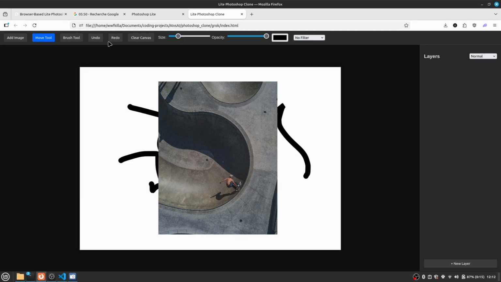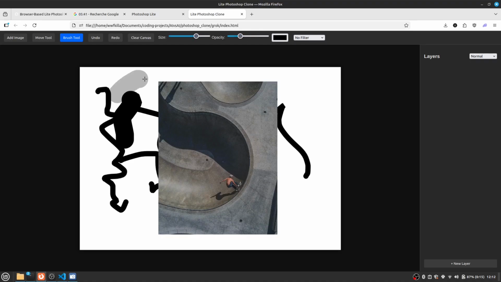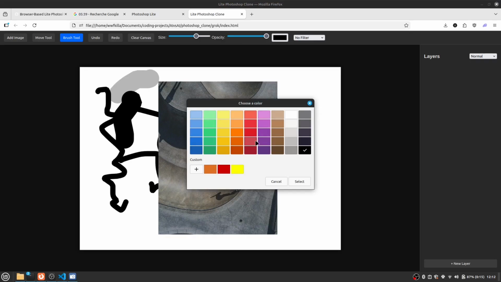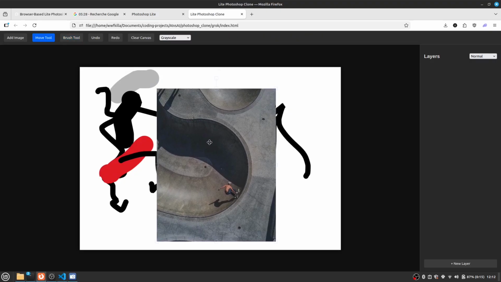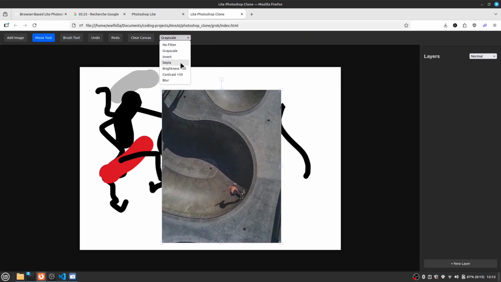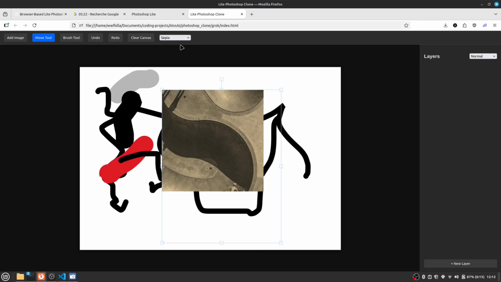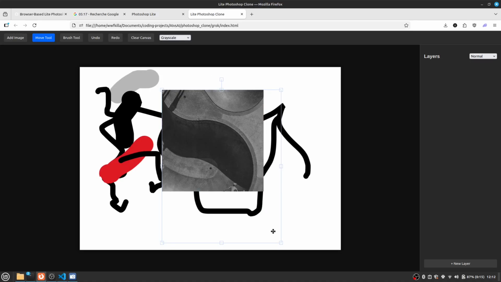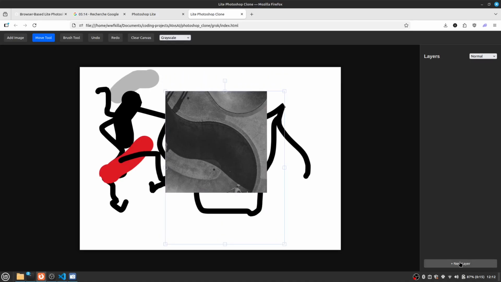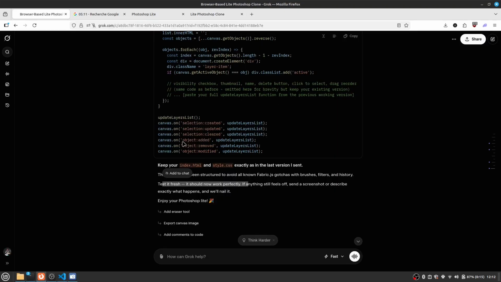If we do undo, redo. Damn, redo still doesn't work. And let's go back. Brush, size, yes. Opacity, yes. Colors, yes. Layers are still not working. Effects are working, but they're still cutting out.